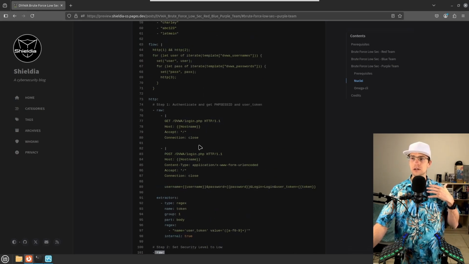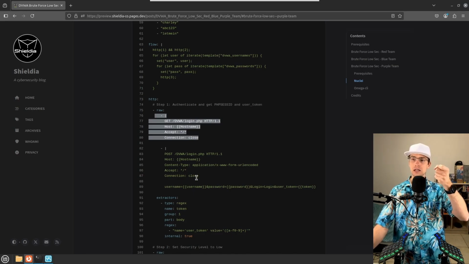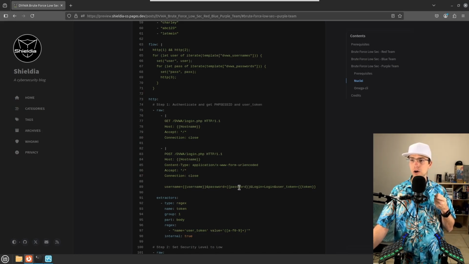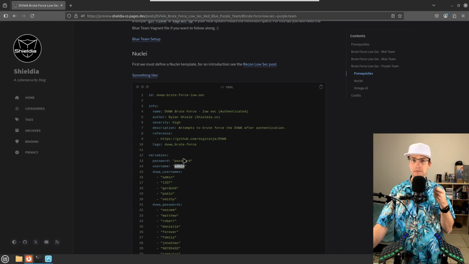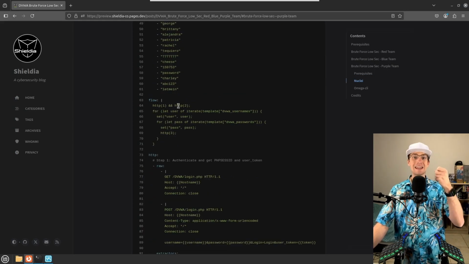So the first one, you get the web page, and then that gets for that session a user token. Then using that, we extract the user token. We can use that user token as well, and the username and password to log in. Username and password are the variables defined up here. So it'll use admin and then password. It will then go on to the next step if that step succeeds.